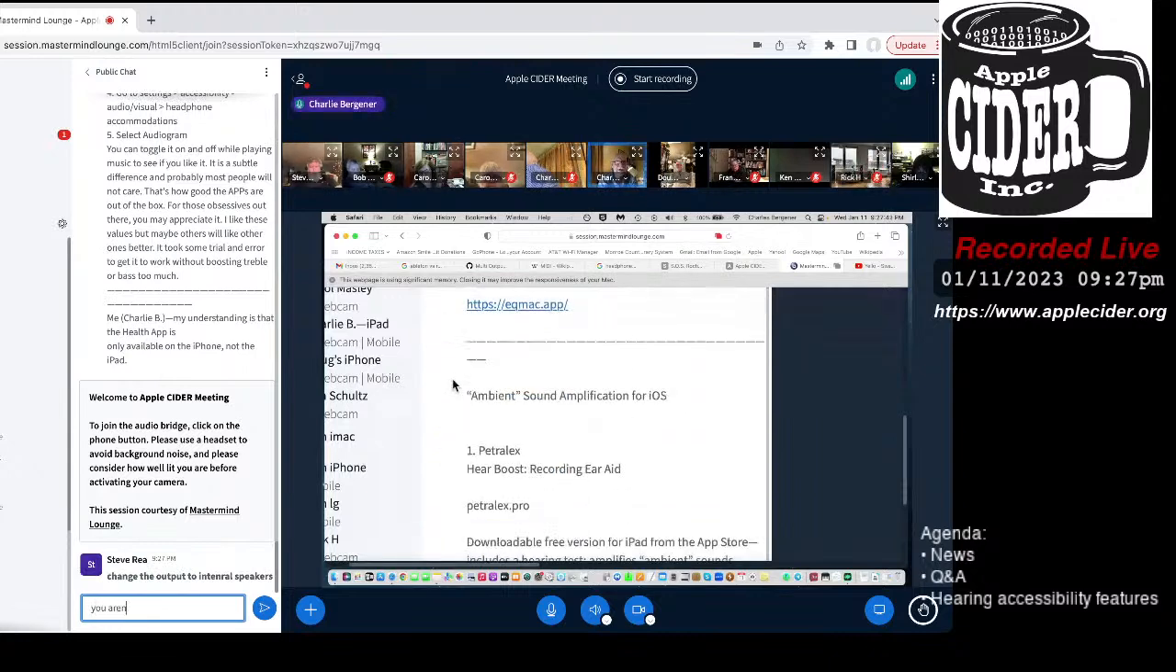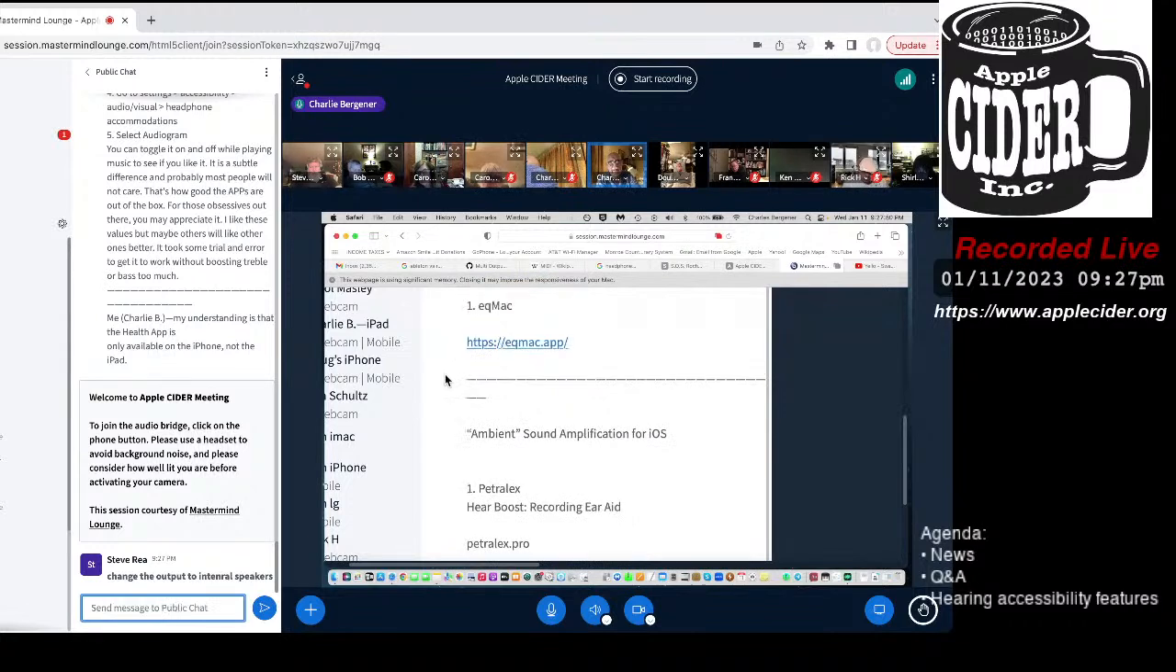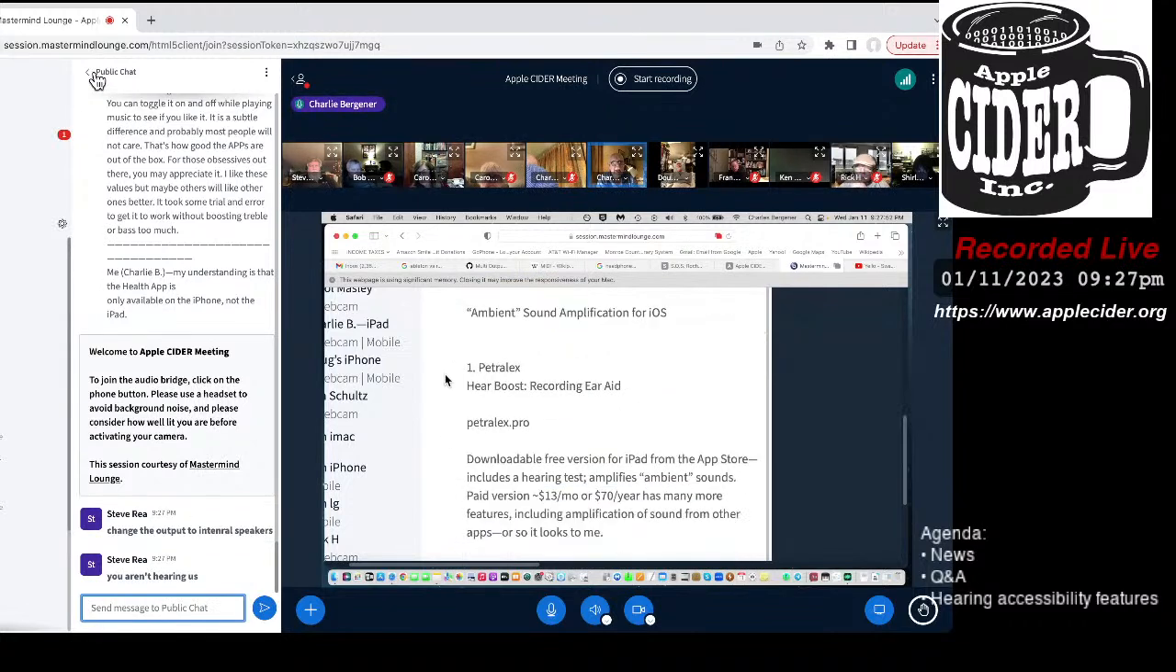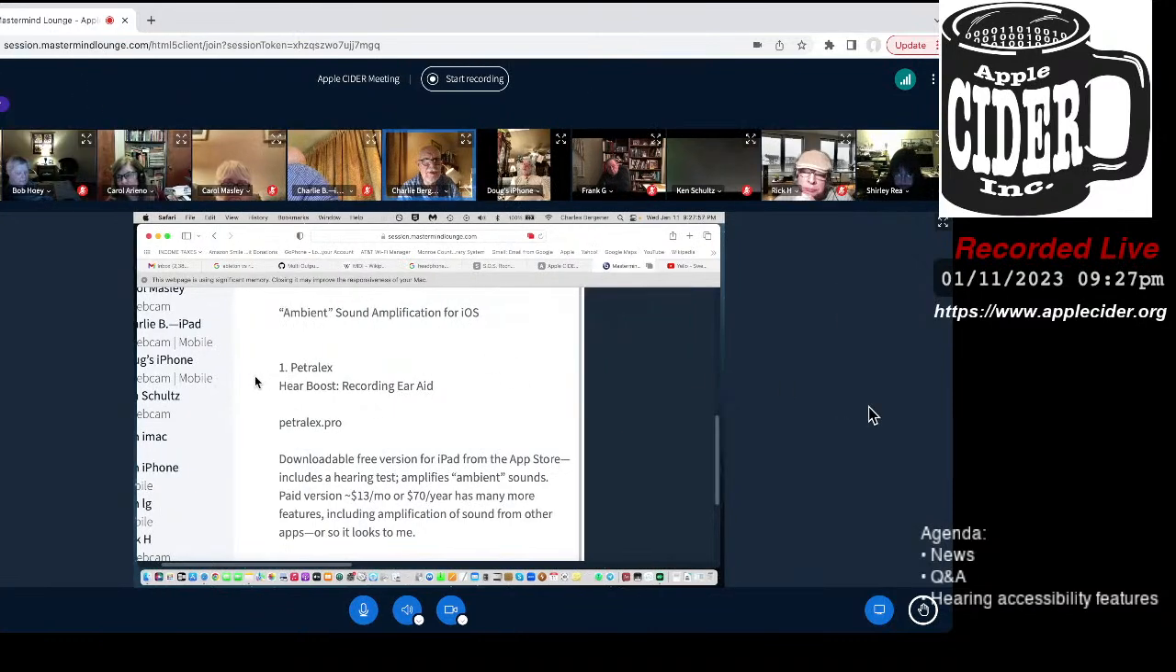That's the EQ Mac thing, and it works. It's only for Mac OS, not for iOS. So that's what I'm using and playing with on my MacBook. And okay, I mentioned the other options, which are the proprietary apps from companies that make hearing aids, and I'm not getting into that one.